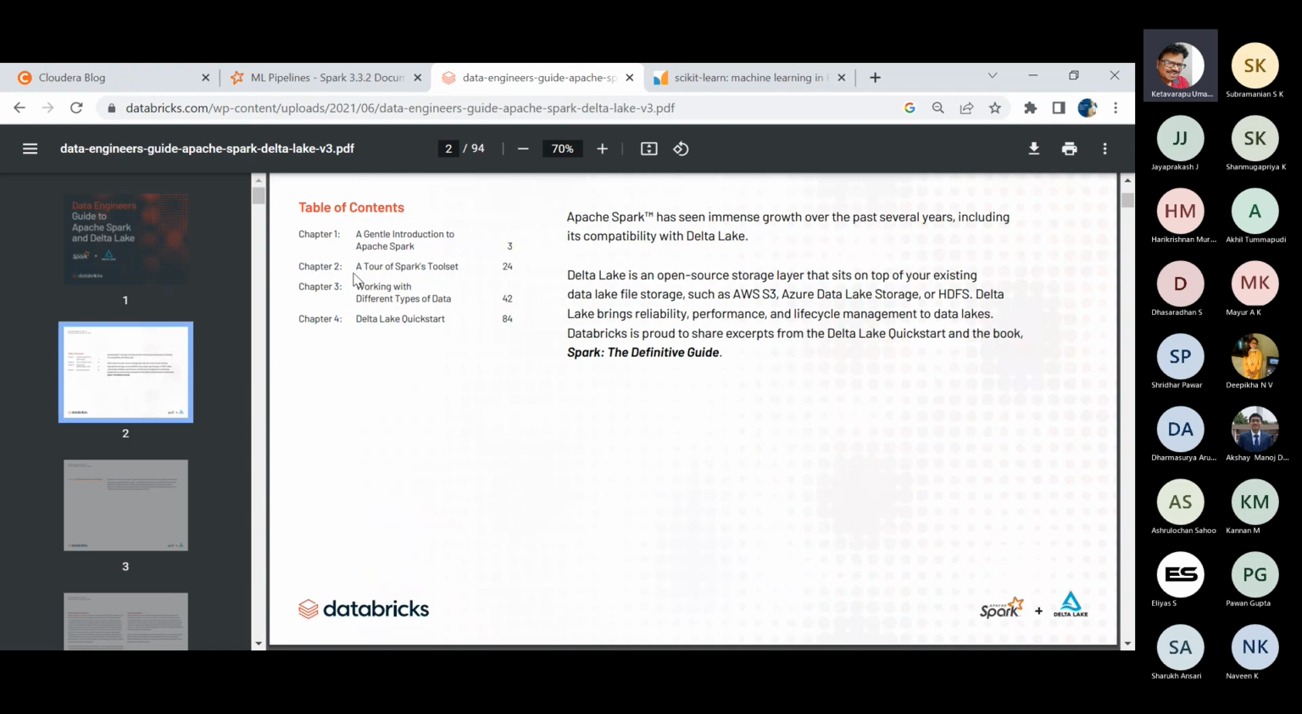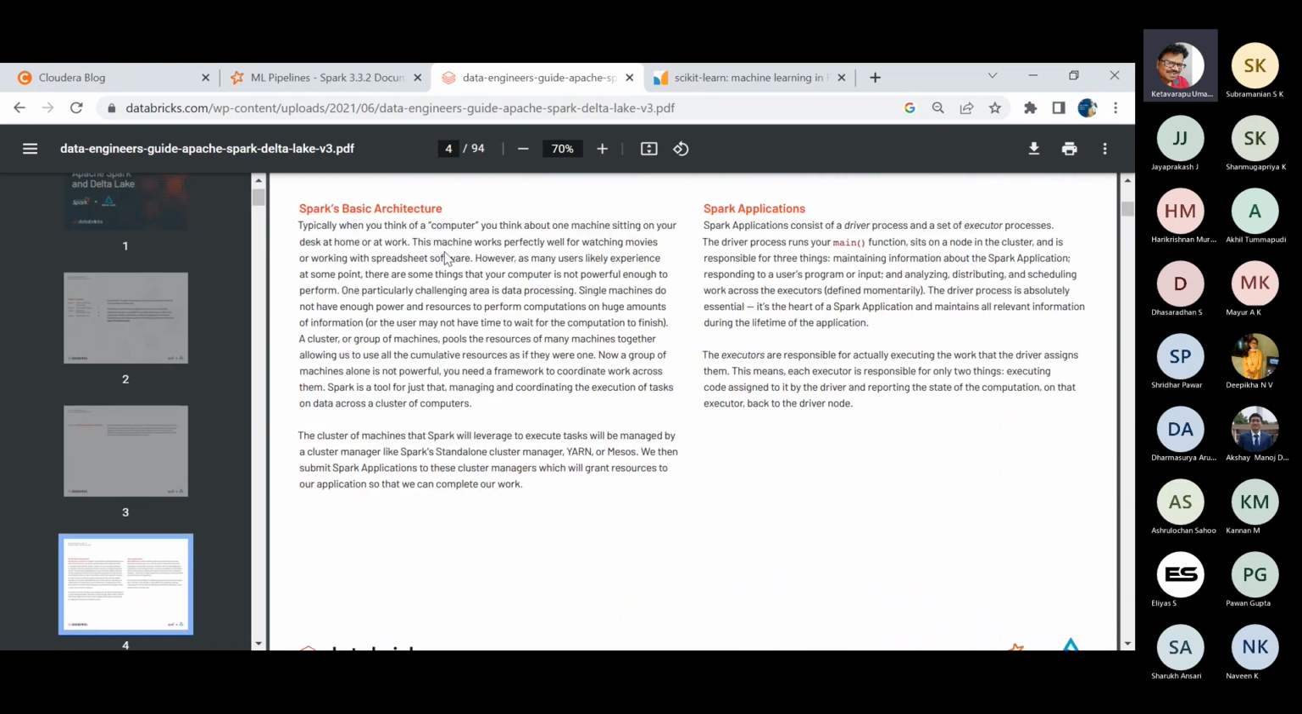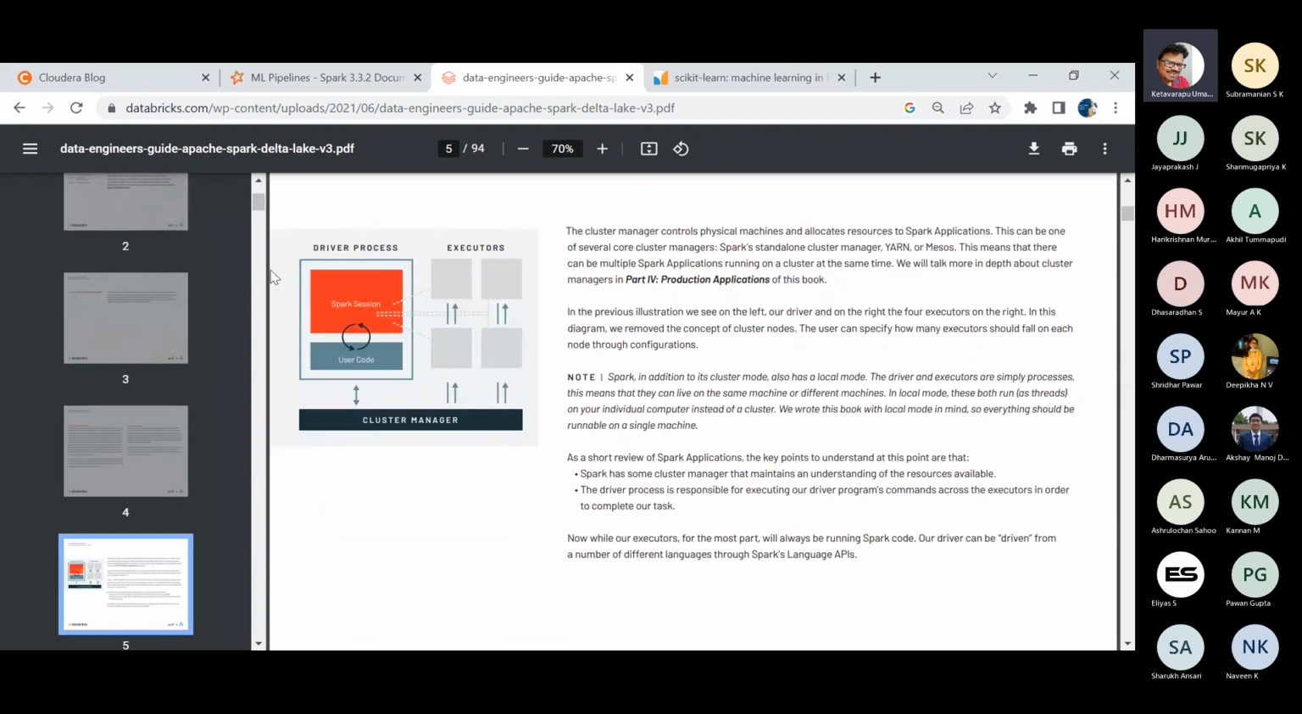And see how it starts with the introduction, the Spark toolset, and different types of data. Already we have seen all these three, friends. You can easily realize what exactly the Spark cluster management tool is. Here he discusses the basic architecture and application of Spark, talking about the driver as well as the executors in a simple way. Our cluster manager is managing both the Spark session and the executors. And we observed that within the executors we have slots and those conventions.